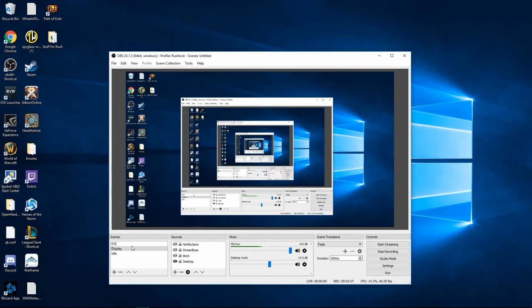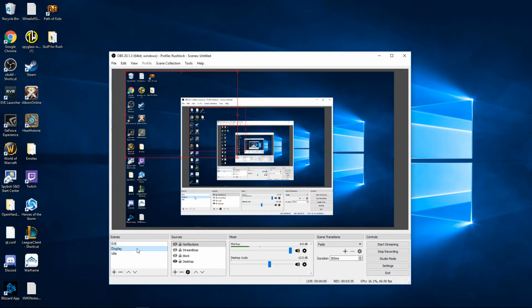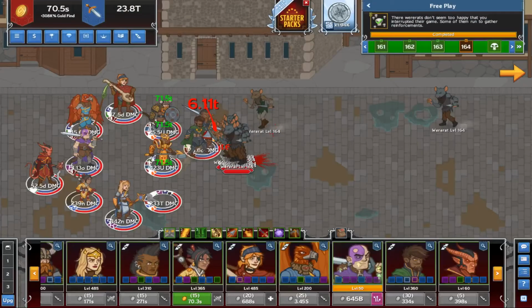Let's say, for example, let's go to our Eve scene. All right, so scenes column here. If I'm doing Eve Online, there's a live stream. This is the scene that I'll use. If I want to go to display and show us on my desktop, I'll go here. And if I want to show like a specific game that's different, I'll make a separate scene for it. Name it Idle for Idle Champions.